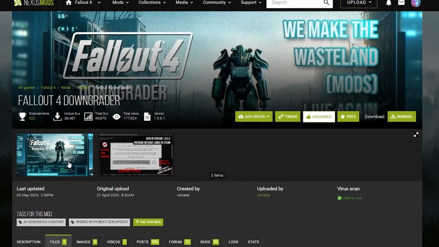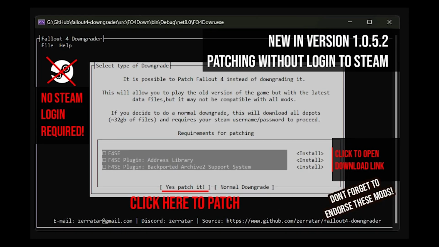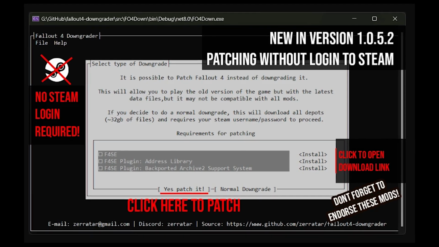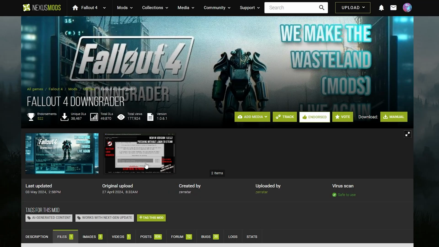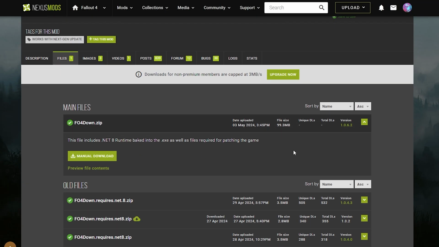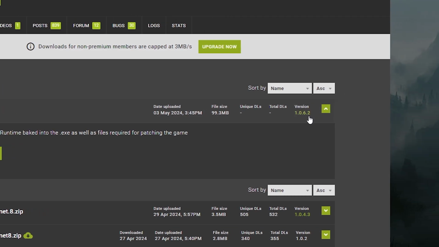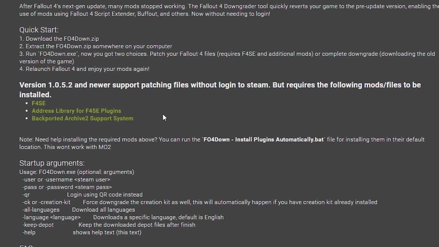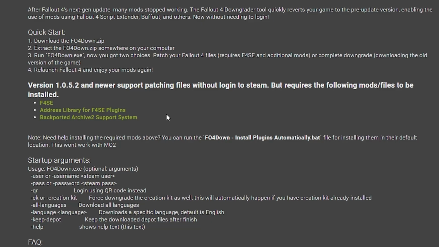Fallout 4 Downgrader has been updated, and for the sake of this video, I'll be showing how to use the patcher only. As of version 1.0.6.2, Fallout 4 Downgrader has added a patcher that doesn't require your Steam login.